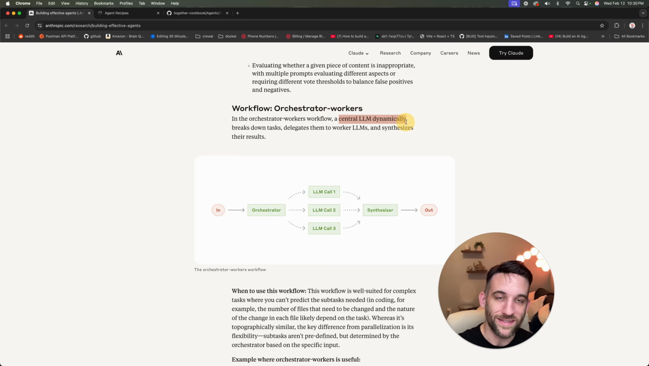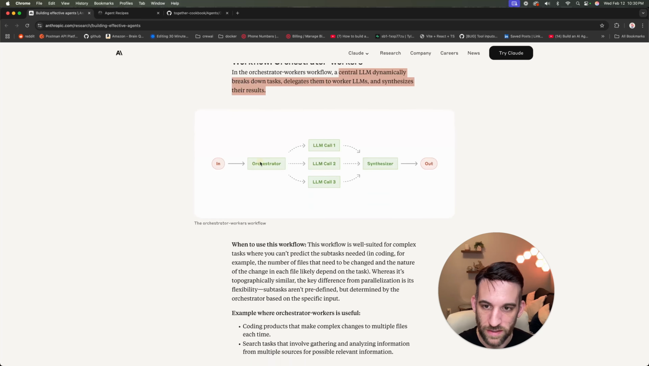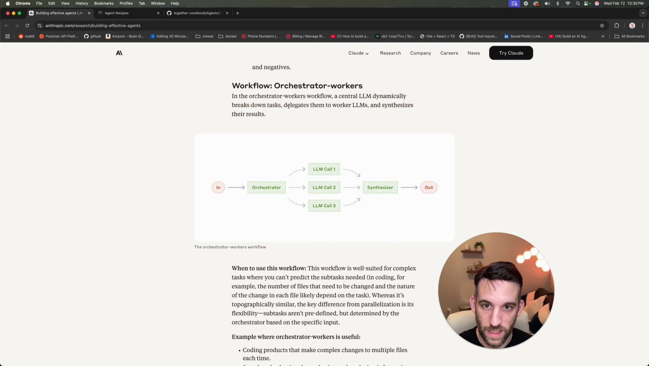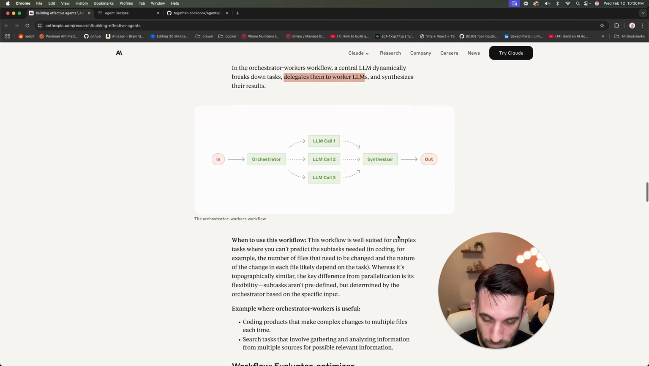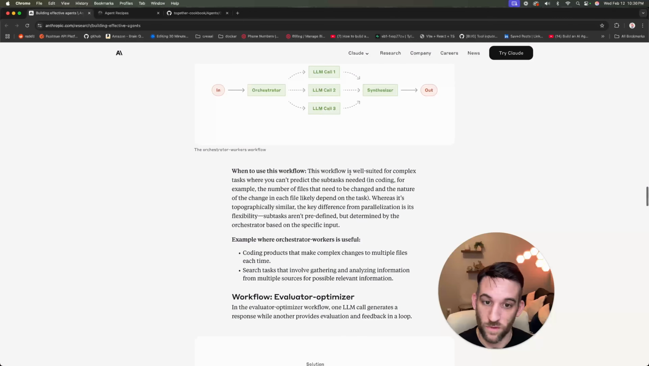Is this an orchestrator worker? So in this workflow, a central LLM dynamically breaks down the task, delegates them to worker LLMs, and then synthesizes their results, makes it better. So you can see here we have a prompt coming in with the orchestrator. Over here it delegates them to worker LLMs, so we have multiple LLM calls, and then brings them back together to get the best possible output.